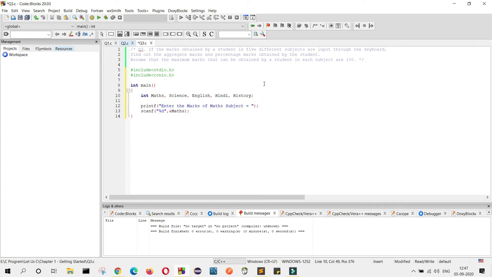Before this, what we required, we required aggregate marks and percentage. Aggregate means total marks and percentage marks. So the total marks should be in aggregate marks, and my percentage should be in float, float percentage equals to percentage marks. So this will calculate maths.